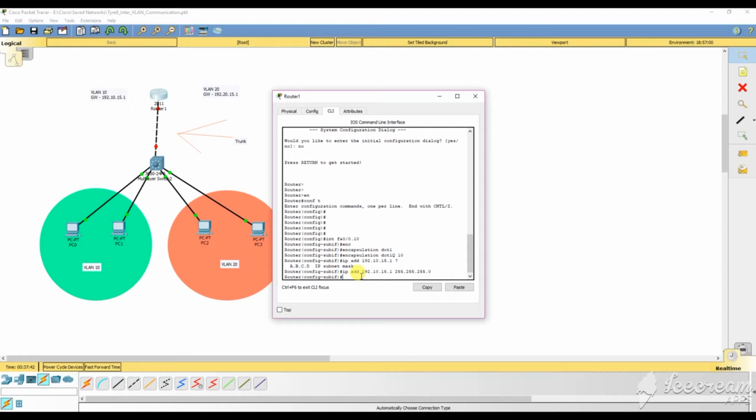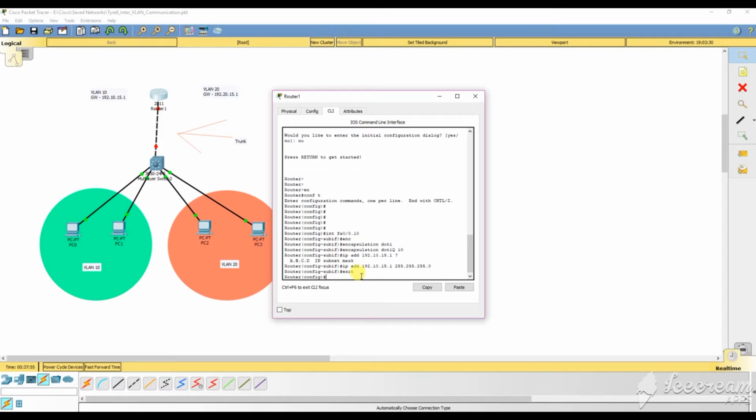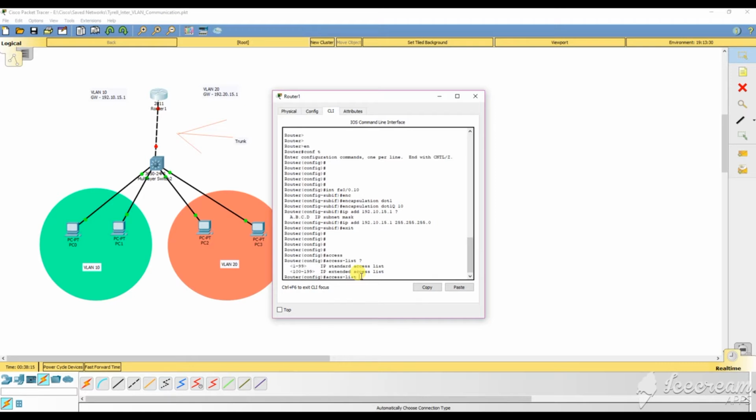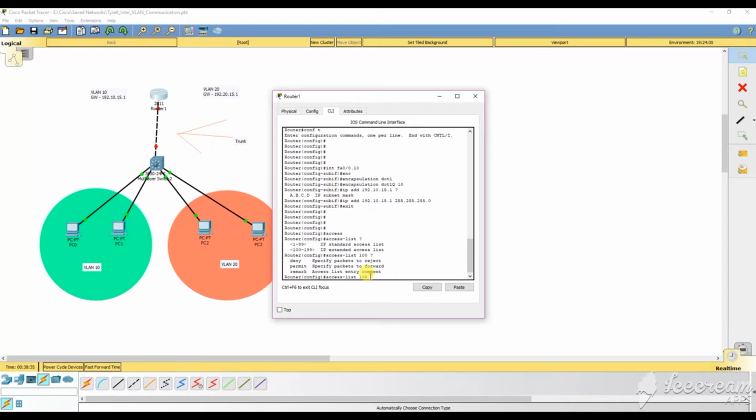Let's exit, because I have to make the access list first in order to do what I was going to do next. Access list, and we're going to make 100. There's the standard, which is 1 through 99, and then the extended access list. So we're going to go with an extended access list. Extended is always cool. So 100, and from here: remark, permit, deny. Too easy.